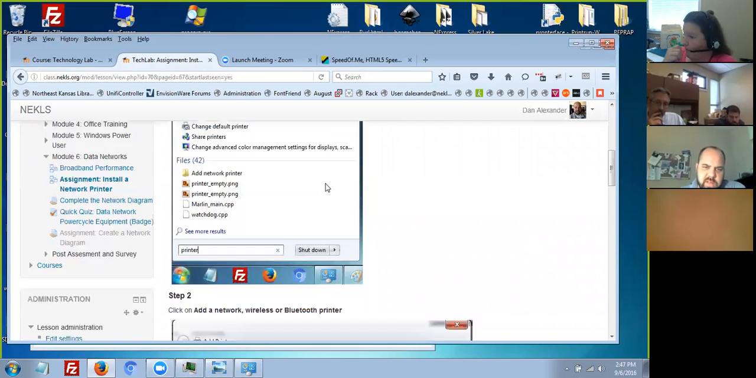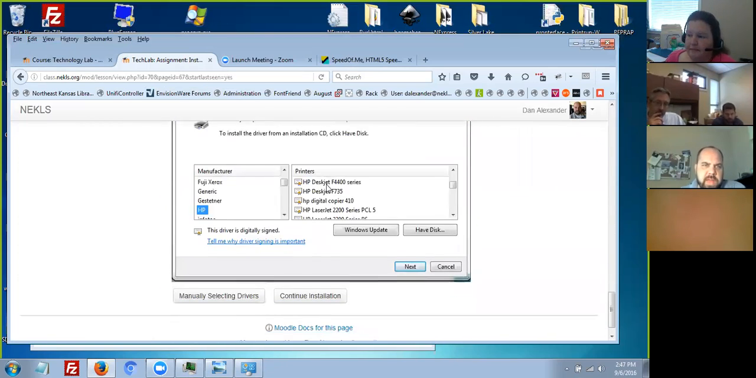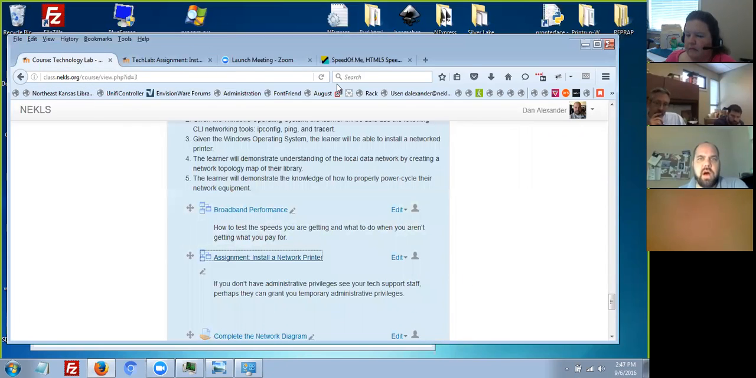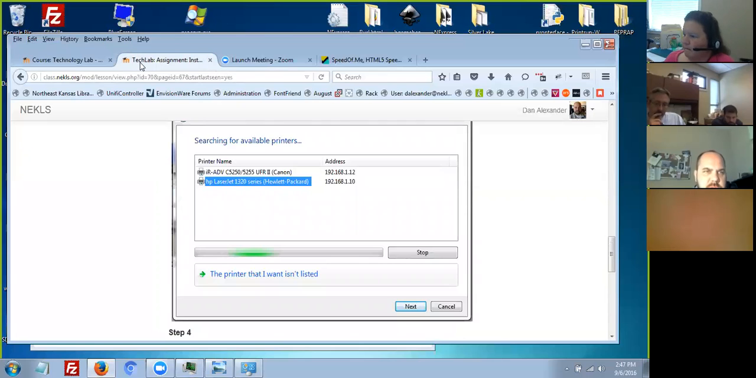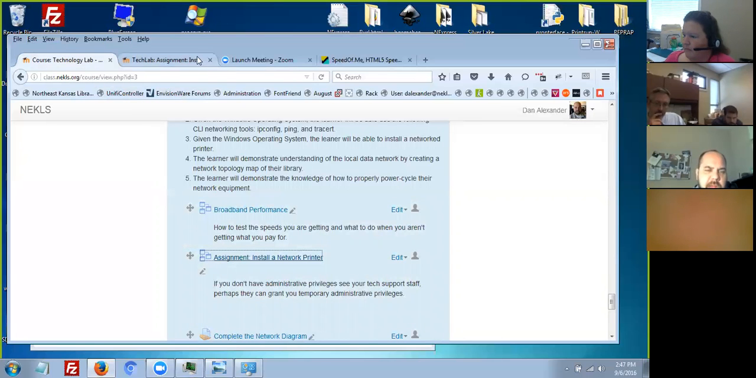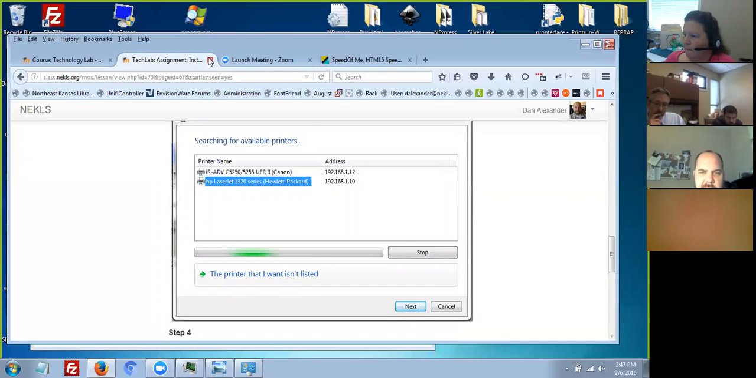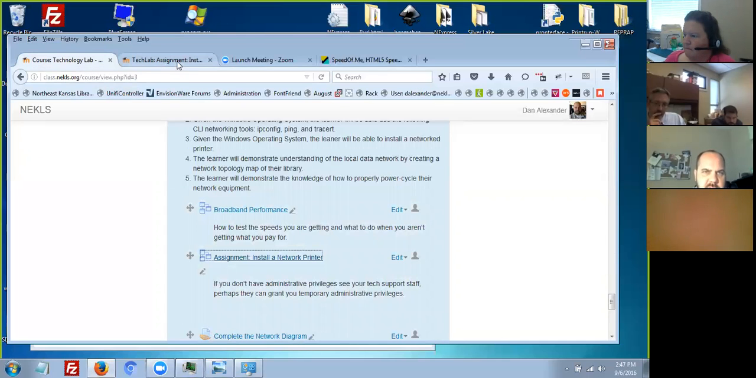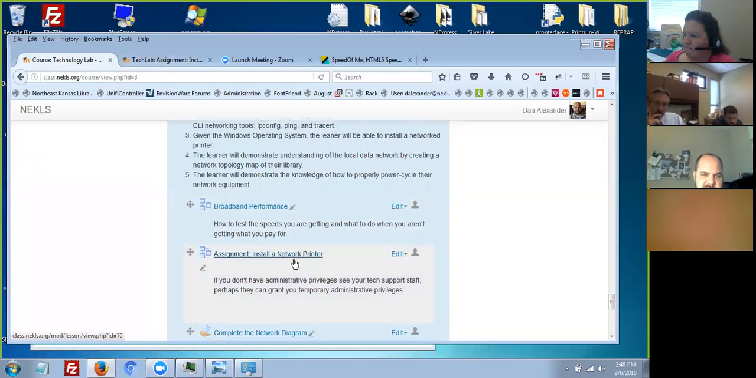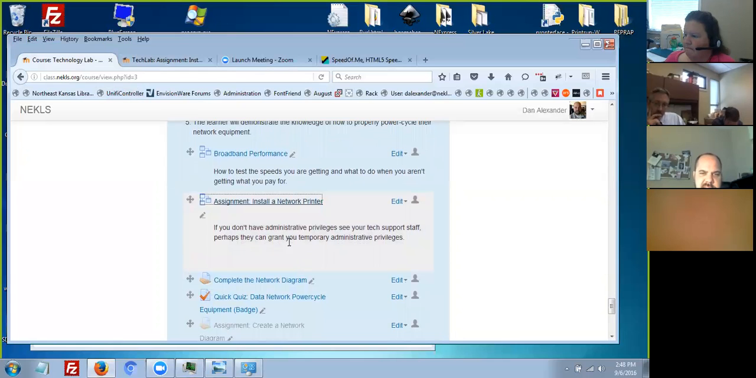I have pictures, and I'm just asking that you go through and you install a network printer on a computer in your library. You can do this on a Deep Freeze computer so that as soon as you make your changes, all you need to do is reboot and it'll be back to the way that your tech person set it up. If you do not have the credentials to add a network printer on your network, then you might ask to see if somebody can give you that permission temporarily. If you still can't get anywhere with that, then I just ask, go through the assignment. Just go through the screenshots so that you get an idea of what the process is like.